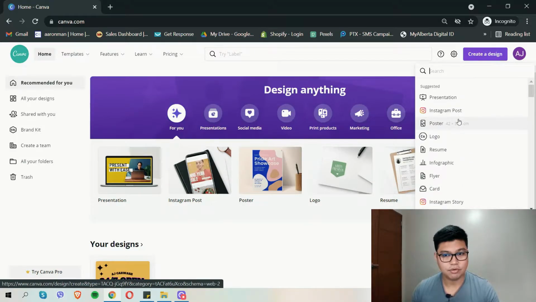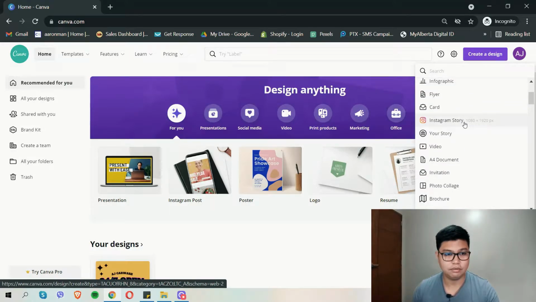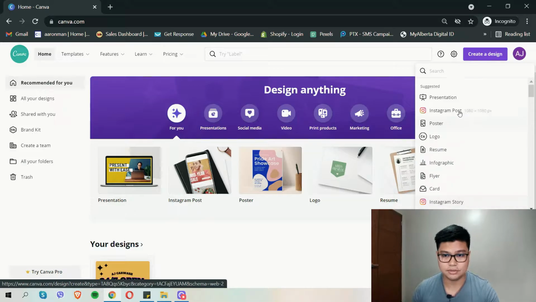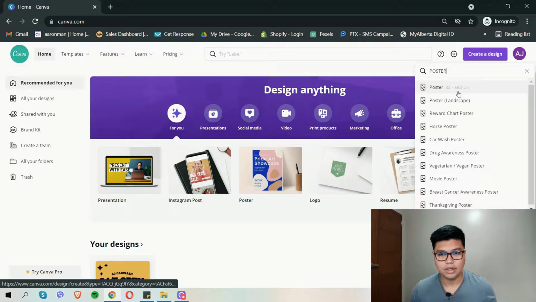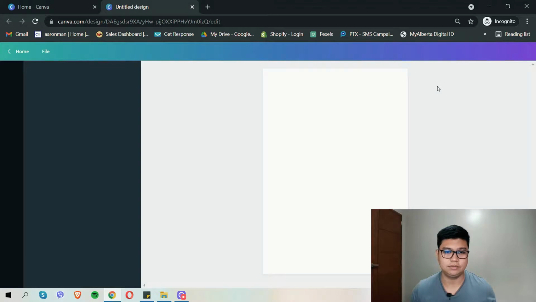In our case, for this example, let's try to make a simple poster for my car wash business. So let's type poster. And as you can see, they have a lot of poster templates with different sizing. As you hover over the element, it will show you how big it is or what the size of the poster will be. So let's try this one.